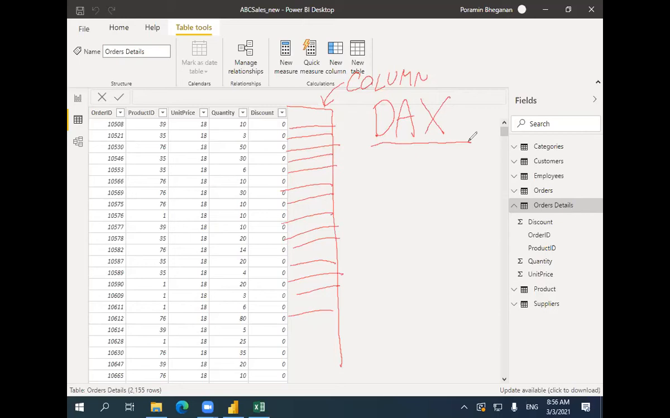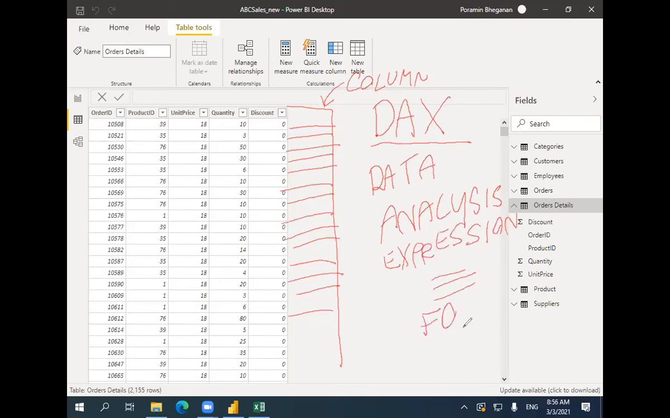What does DAX stand for? DAX stands for Data Analysis Expression. Data Analysis Expression is equivalent to a formula in Excel that you can add. In the column that you create, you can have the formula, or I mean, from now on, I'll call it DAX. We can have constant values as we want.